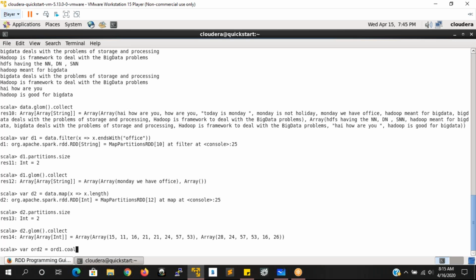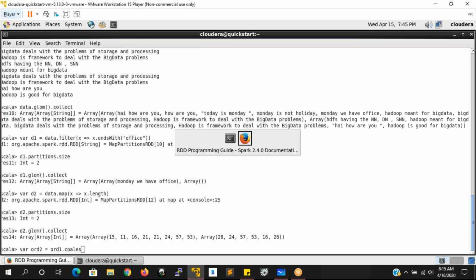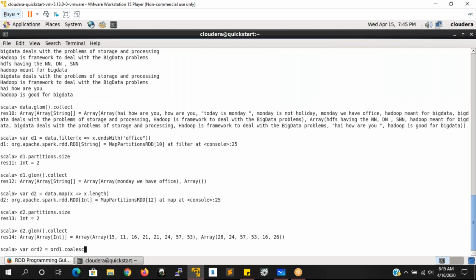When you press tab, it should automatically pick it up. I'm waiting for it to pick it up. Is it getting picked up? Yeah, coalesce. So this is a transformation only. Coalesce, and it is going to take the number of partitions. I'm making it 1.